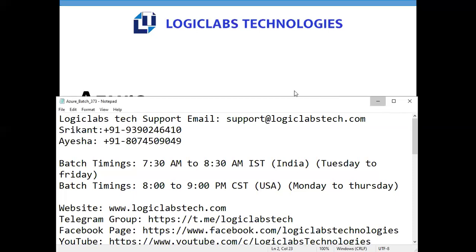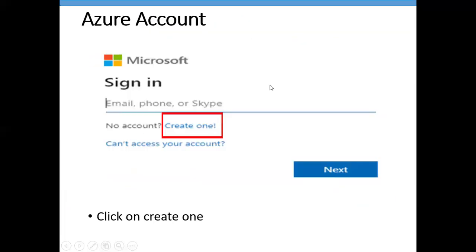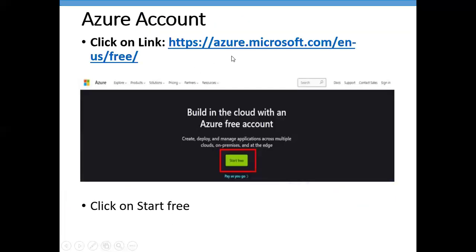To create your Azure account, you have to go to this particular link, which is mentioned in this PPT. You can go to this link, or you can directly go to the Azure link also. There you will also get an option to create your account. The link is already given here. You can click on this link. Once you click on it, you have to click on start free.